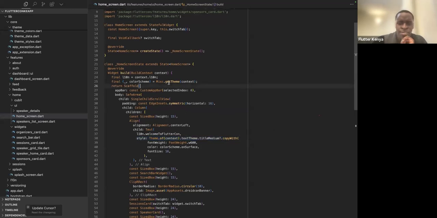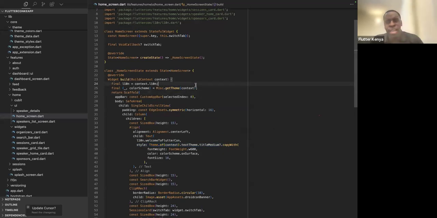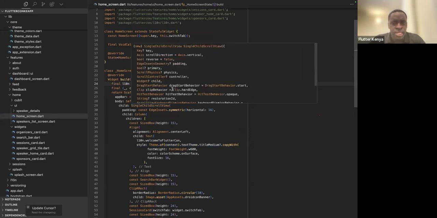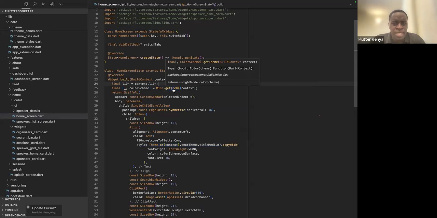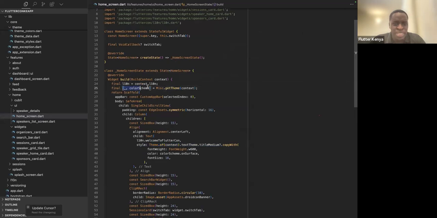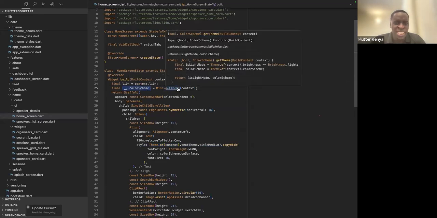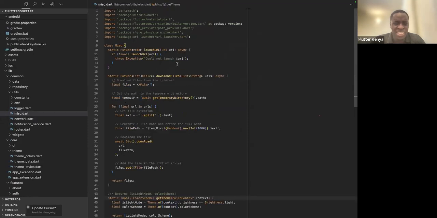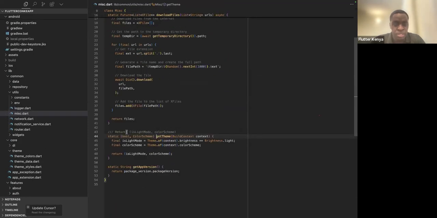We also have here where we call this function getTheme that returns a Boolean and the color scheme. This approach is called pattern matching, where we're just selecting the variable that we want from the record that's returned from getTheme, which is here. So the Boolean is whether the app is in light mode, and the color scheme also just gotten directly from the theme.